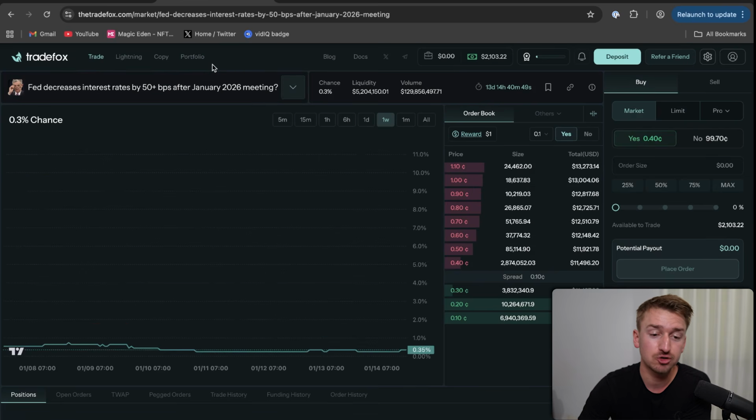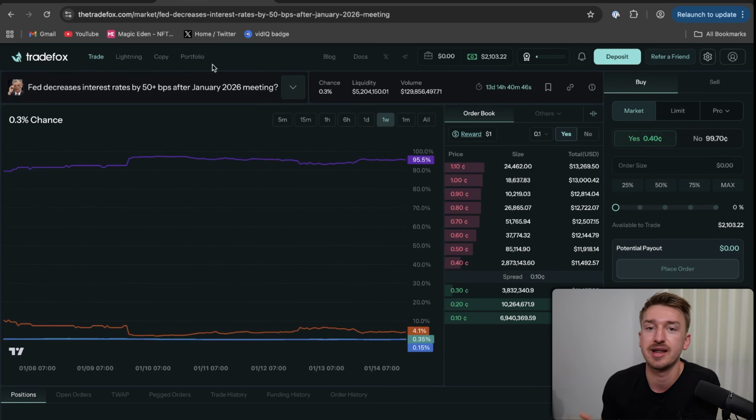So this is a great trading terminal to use. It's a lot better if you're an active Polymarket trader than trading directly on Polymarket.